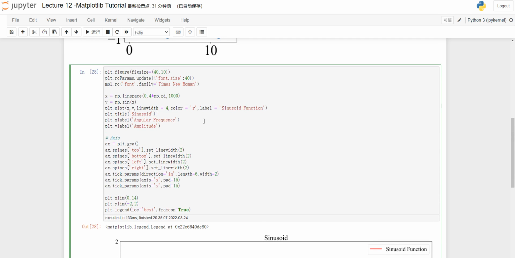When you want to use it, you don't need to remember all those codes. You can search on Google, and Google knows everything here. Okay, I think that's all.